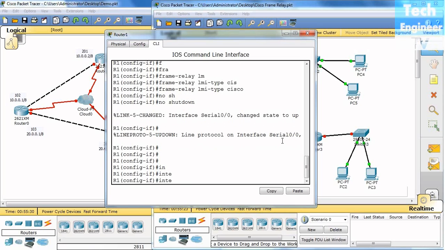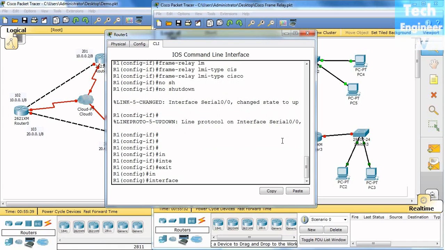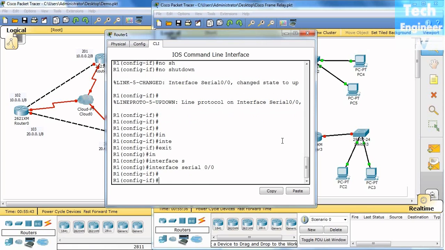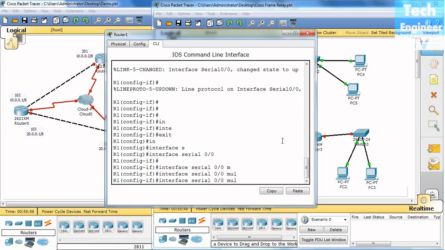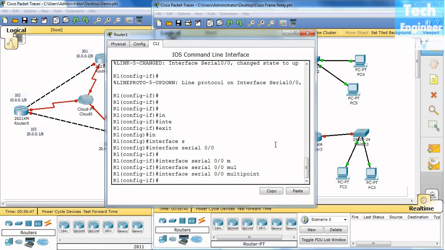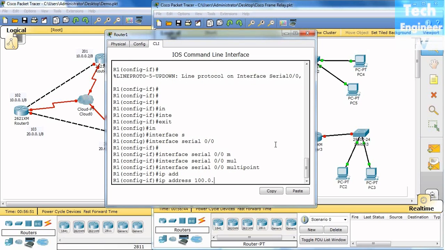Now exit from here and select the interface 0/0. We will not divide this network as we did at point-to-point, but here we will select multi-point, and hit enter. The IP address we want to give is 10.1, with subnet mask 255.255.0.0.